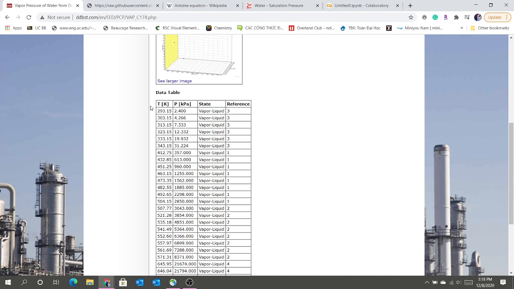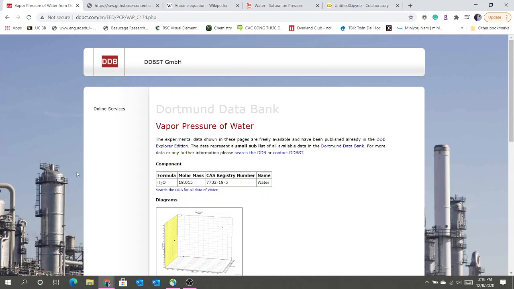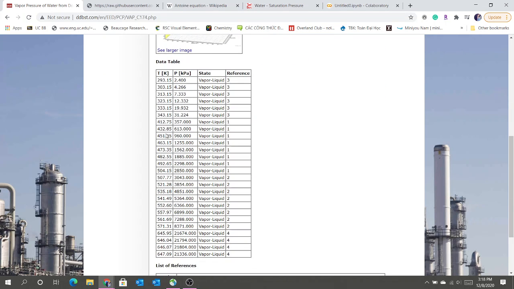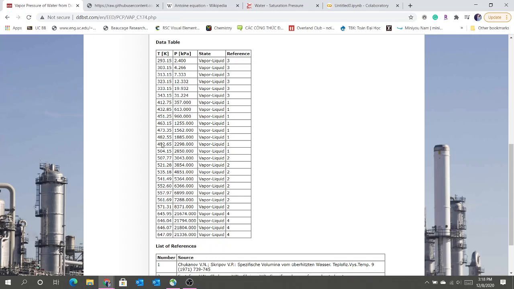And then on the Dortmund databank, which is a subscription service for thermophysical properties of compounds, this is the page for the water vapor pressure data. And as you can see here, we have a table containing a range of temperatures in degrees Kelvin and the corresponding vapor pressures at those temperatures measured in kilopascals.